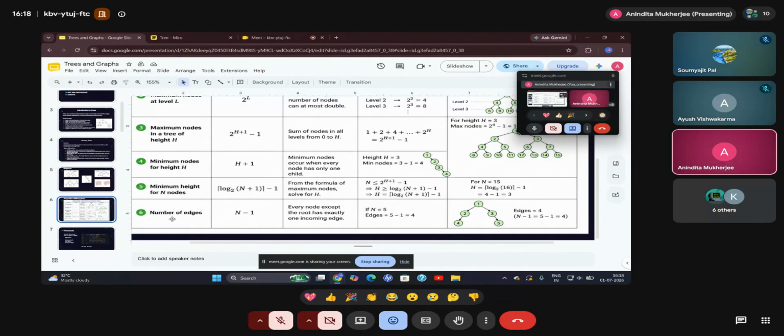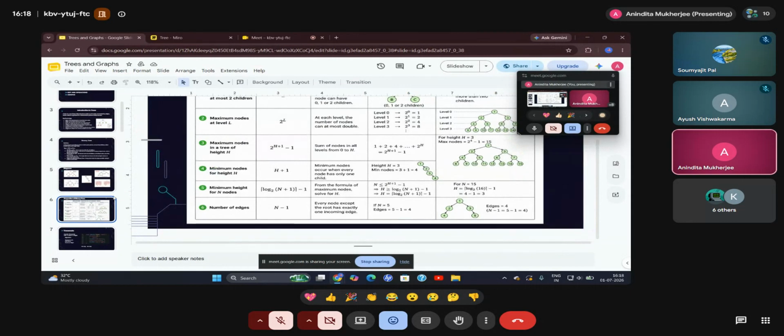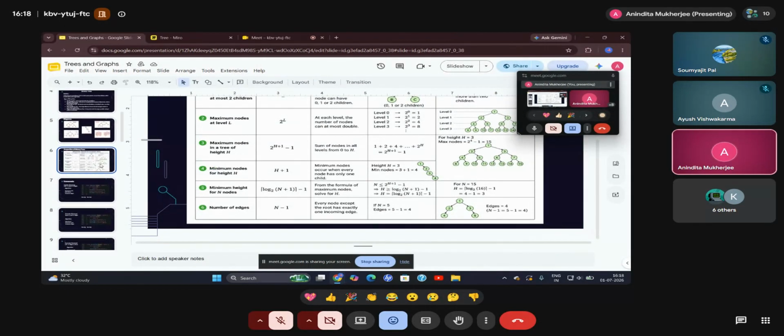Now number of edges: if n nodes are there, then n minus 1 edges will definitely be there. Any small tree you take, you will understand. It's a very easy thing. So let's move ahead with our discussion.